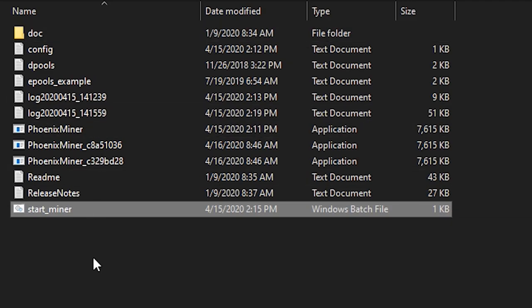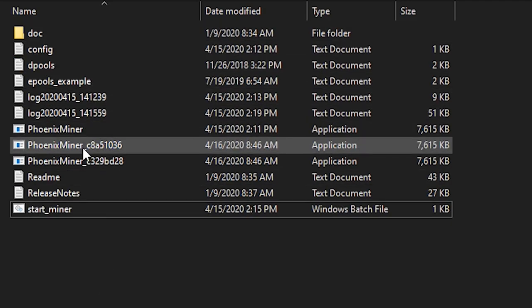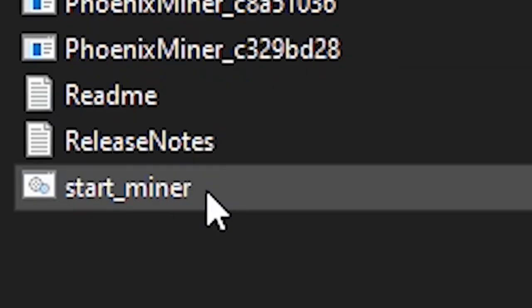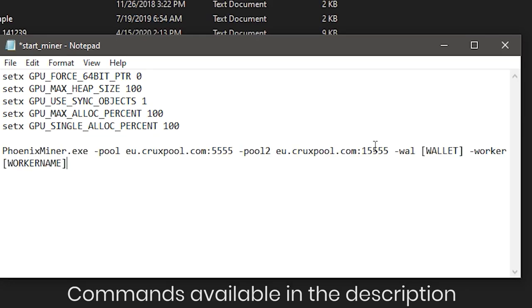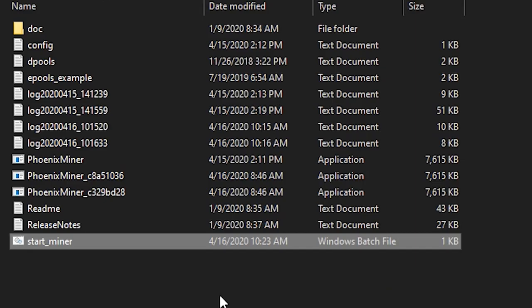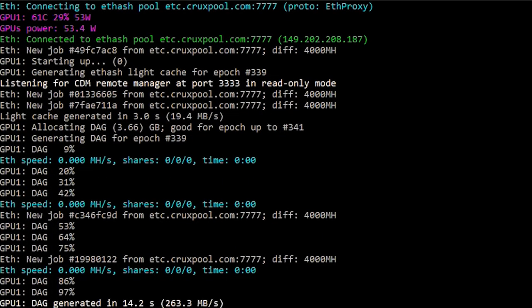After downloading and installing the program, you should see a file named Start Miner. Right-click on it and select Edit. Copy and paste the commands available in the description of this video, depending on the coin you want to mine. And do not forget to put your personal wallet address and worker's name. When you are done, simply double-click the file and watch it start.